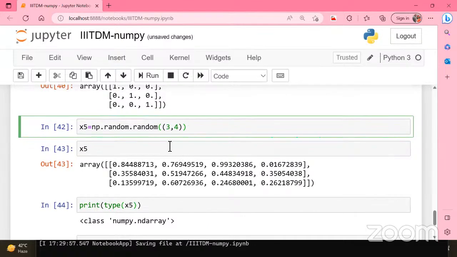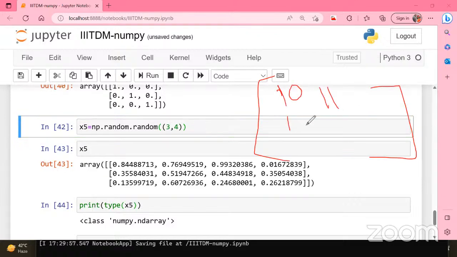My question to you is, I want a NumPy array of 3 cross 3 and the values are between 10 and 20. I want a random array. 10, 11, 19, 14, 16, 18, 3 cross 3. Between 10 and 20. I want this as the answer.